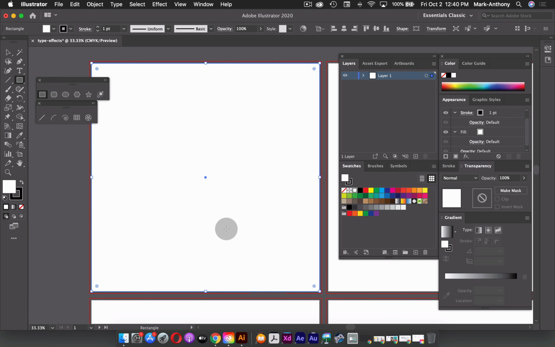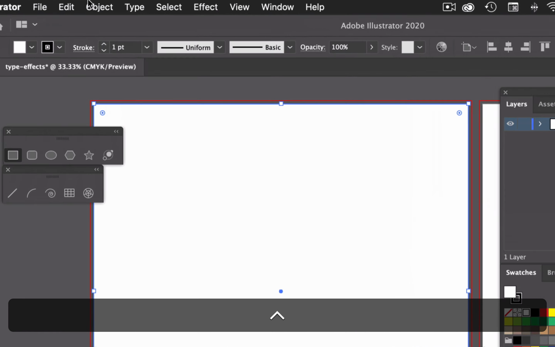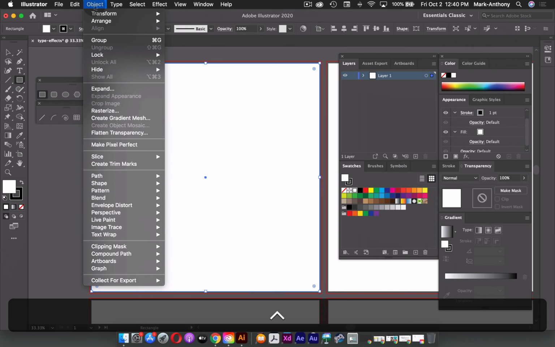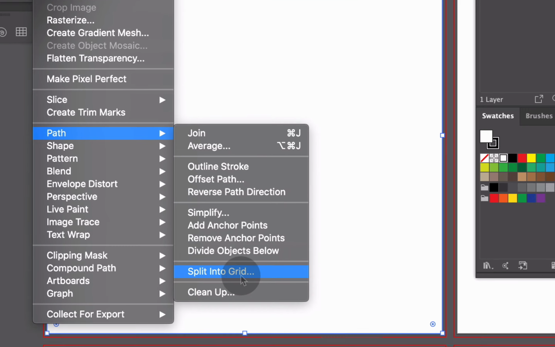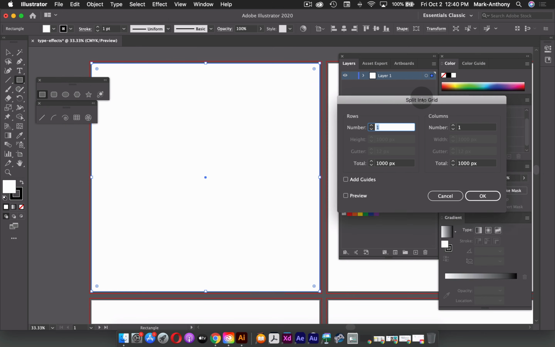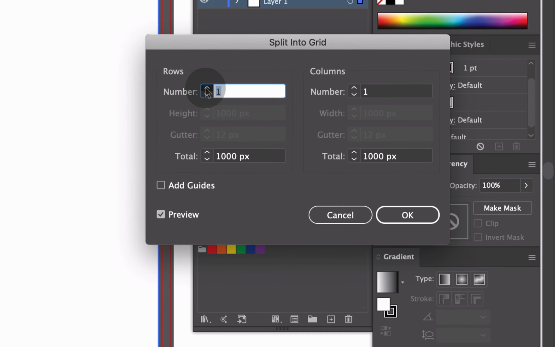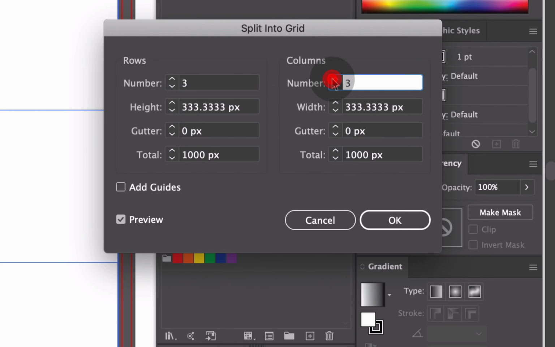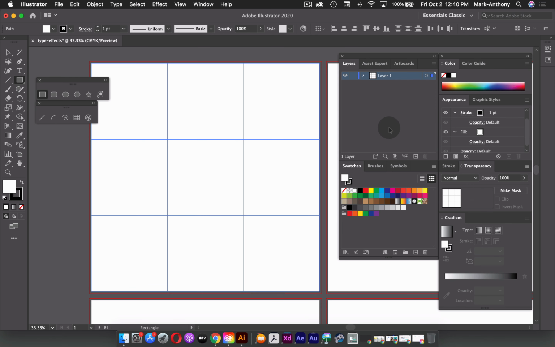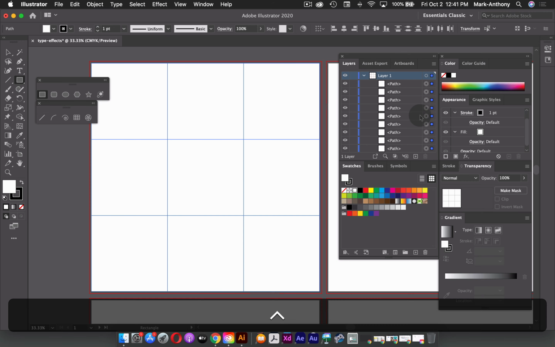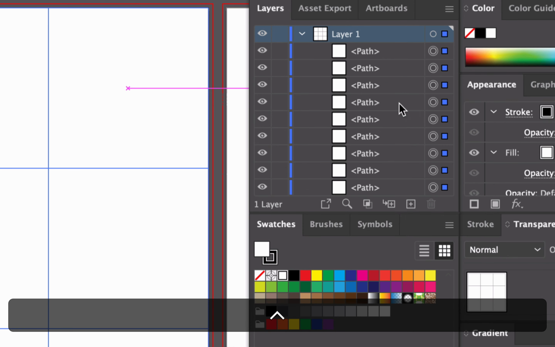And then now I'm going to split this into a grid. So I'm going to go up to my object menu. I'm going to go down to Path and then choose Split to Grid. So from here, I can click Preview, and I'm going to add 3 rows and 3 columns. And I'm going to click OK. So what that did is take that one rectangle or square that I've just created, and it divides it into 9 different squares. So if I look to my layer panel, if I expand this, you'll see that I have 9 different paths selected in here.